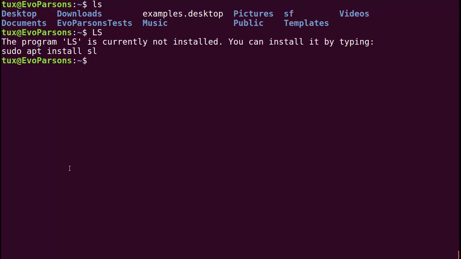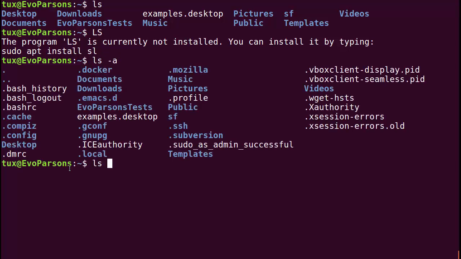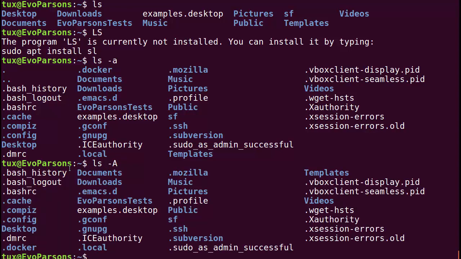It's not the same thing. Okay, so same thing with option. If I do -a, I get a behavior. If I do dash uppercase A, and that's actually also a valid option, then I'm going to get a different behavior. Like, for example, you can notice here that I do not list the dot and dot dot special entries in my current working directory.